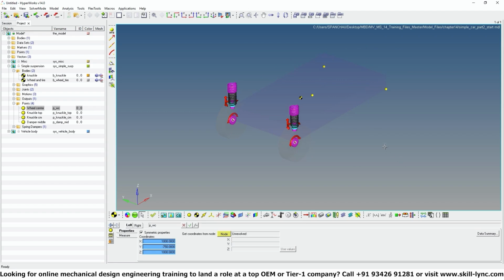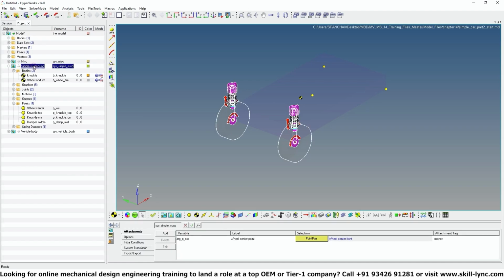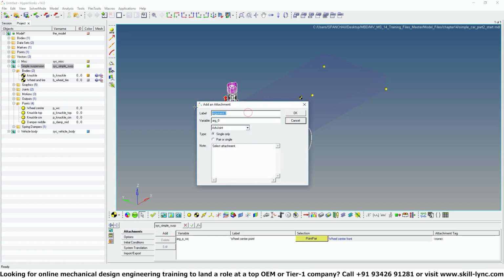Okay. So now let's create and use the attachment to define the vehicle body. Okay, now return to the simple suspension system, and we will be creating another attachment for the vehicle body. Okay, so click on add, and let's give the label name as vehicle body. Okay, and here it's a small letter b that represents body underscore vehicle body.